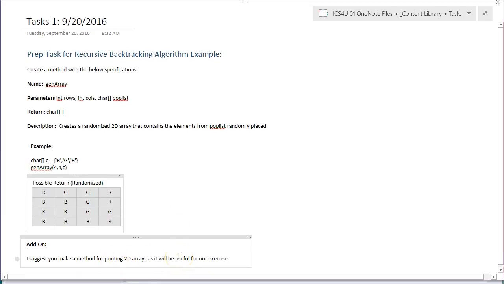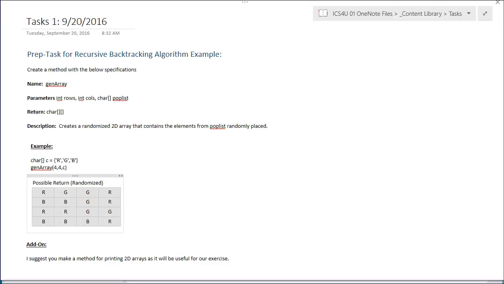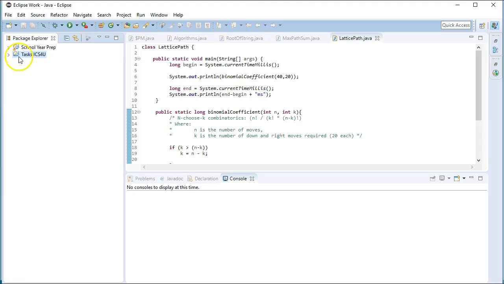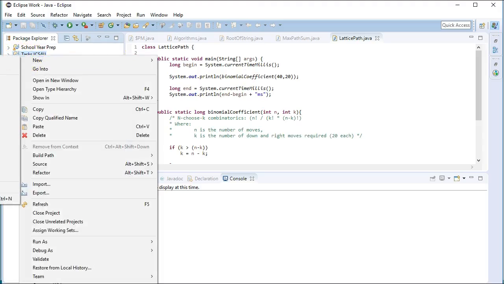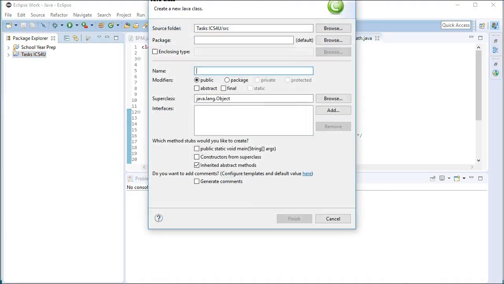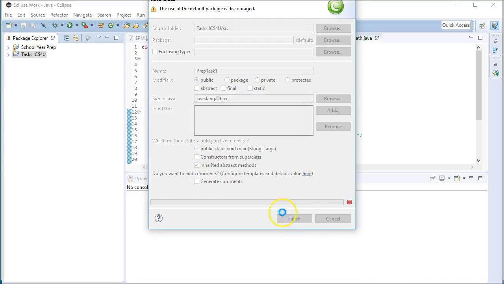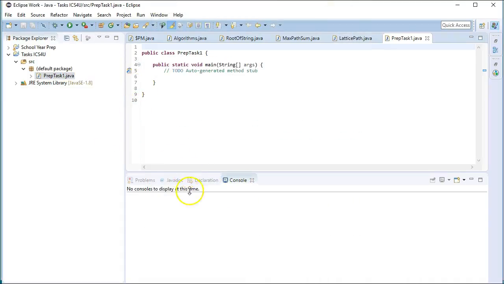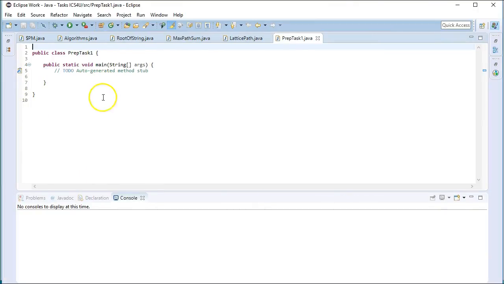We're also going to add on in this prep task a method to print out two-dimensional arrays, because it's going to be useful for a lot of things. And with that in mind, let's dive in. So right-click, new, class, call this prep task 1, and we're going to include a main method in this. There we go.